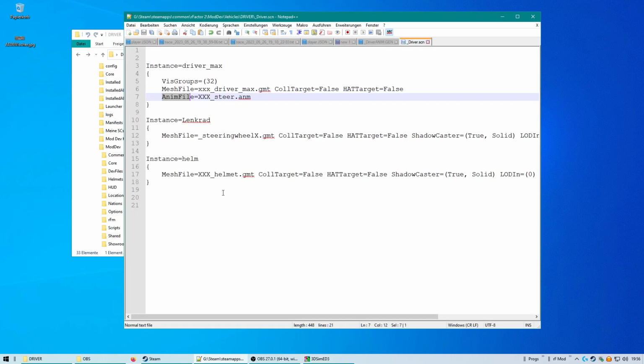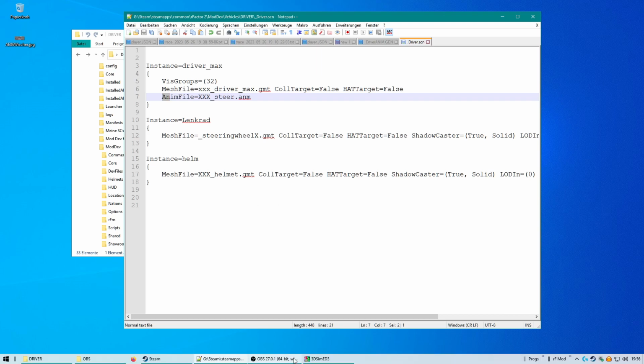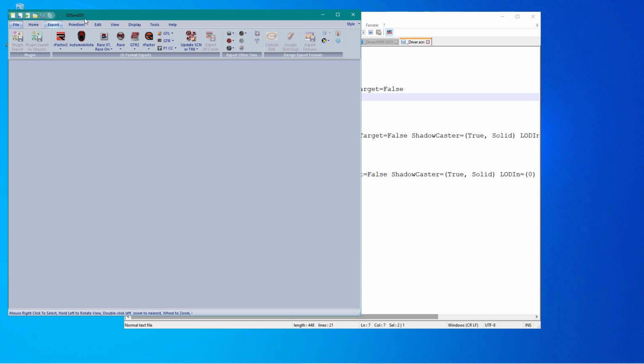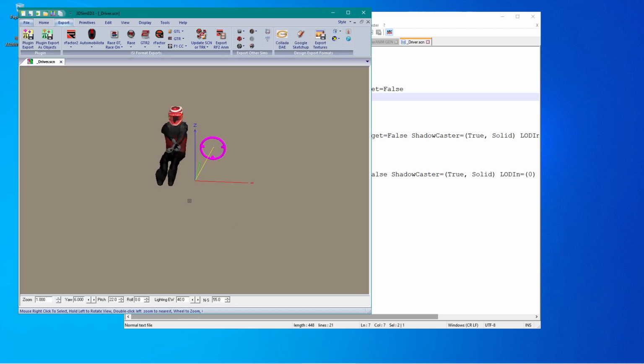Okay, the scene file that I made has three instances. One is for the driver, with the animation file also linked in that instance. One instance for the steering wheel and one instance for the helmet. When I load this file in 3D Zimet, it looks like that.